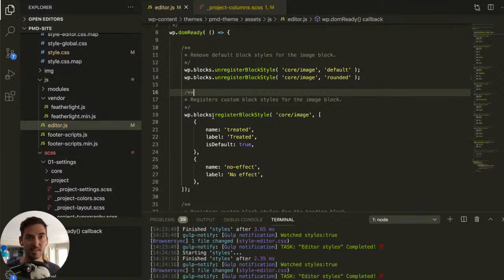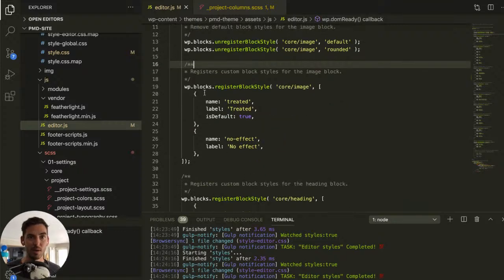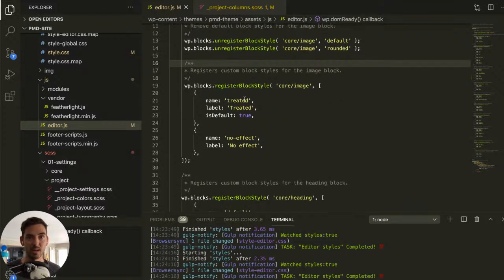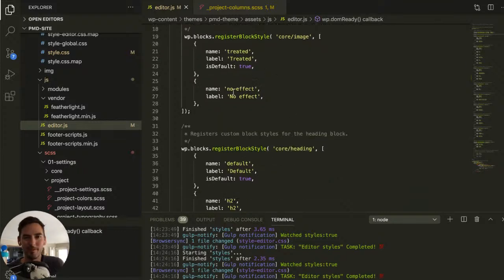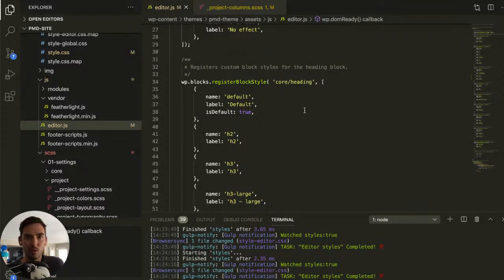And then in this next section here, I'm adding in my own block styles for the image block. So I'm creating a treated block style, which is actually the default, and a no effect one. So it's untreated, maybe I should have called that one. But I guess if I'd had other effects as well, that wouldn't have made any sense. Or unstyled maybe would have been better. So going down, I've also got my own heading block styles.